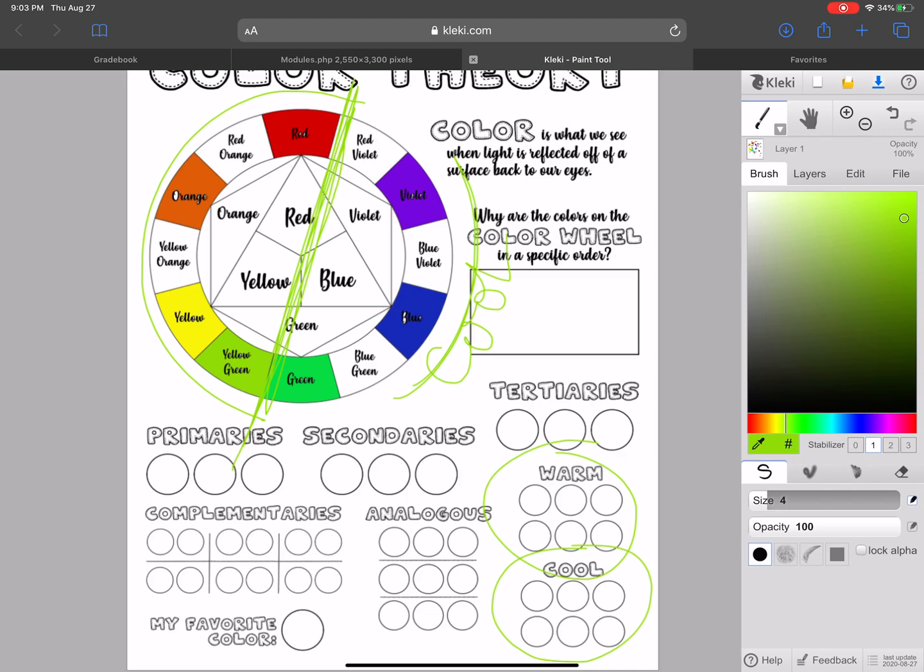Yellow-green and red-violet can kind of go either way depending on which kind of yellow-green or red-violet you use. But typically red-violet would be considered cool, and yellow-green tends to be a little bit more warm, but either one of those are kind of tricky. So yellow-green could be cool depending on the tone of it, and then red-violet could also be warm depending on the tone of it.